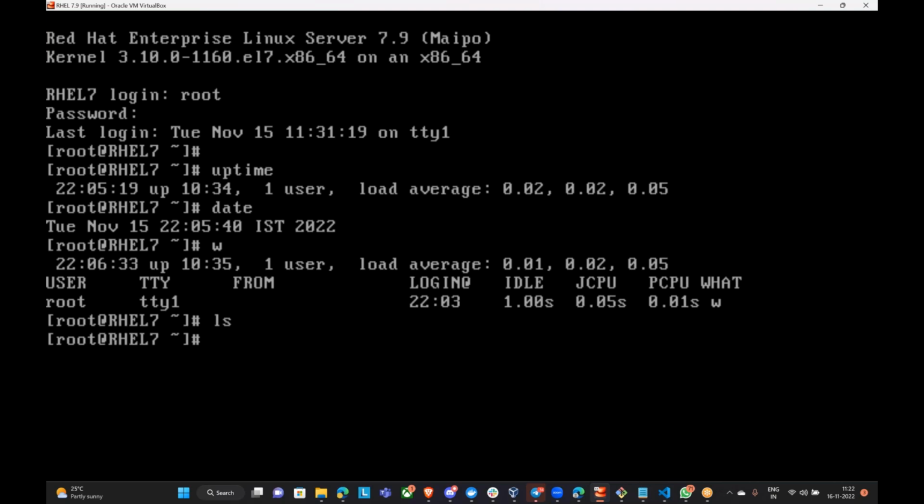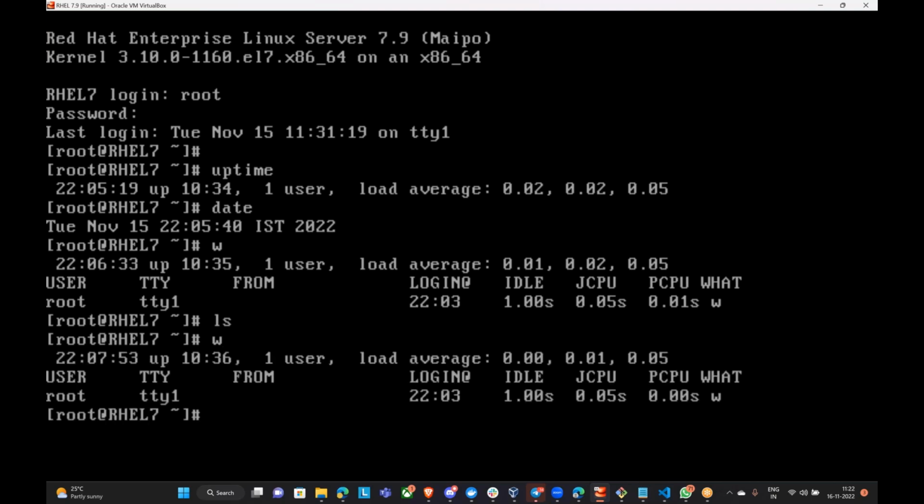Now I will run another command. Just see. ls. Now I'll run the same command. It is saying only the w command. Let me open another terminal. Just a second.